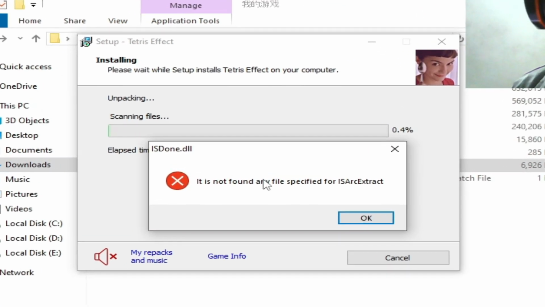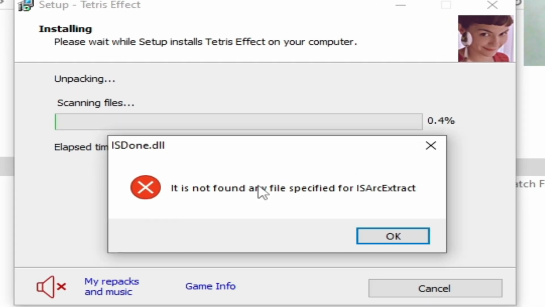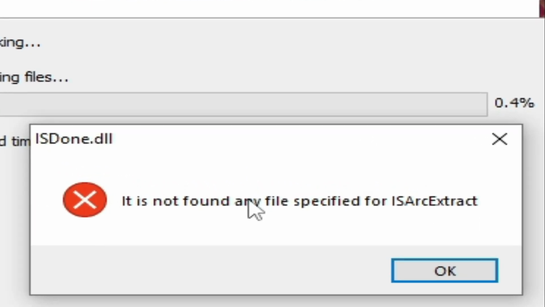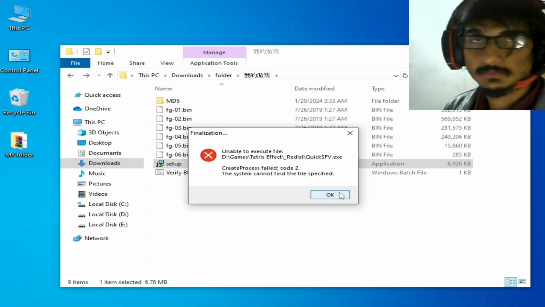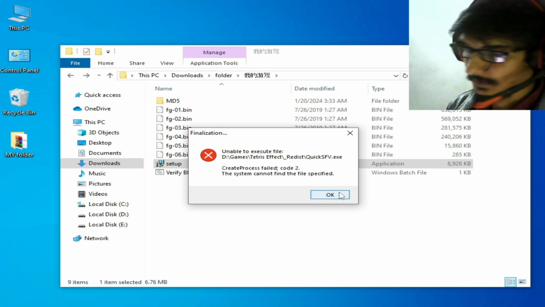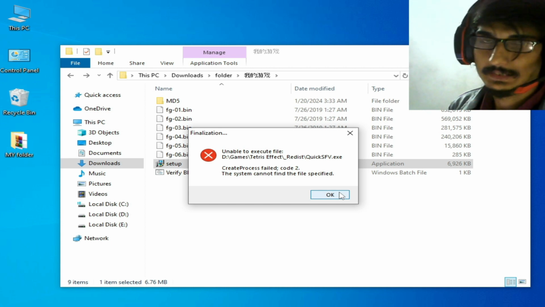In this video I'm going to show you how to fix the ISDone.dll error. It is not found any file specified for ISArcExtract and unable to execute file while extracting files for any game on your PC.